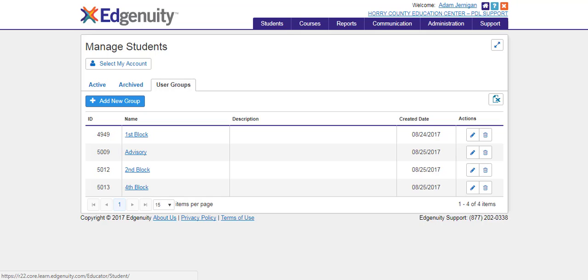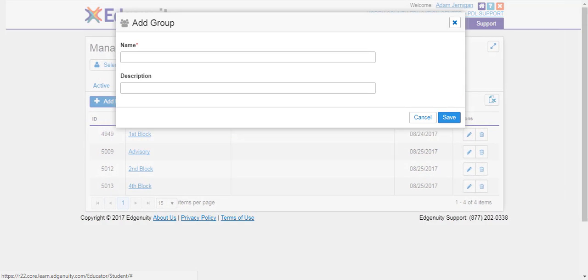Here you can create the groups you will have. I would suggest creating a group for each class that you teach. You can see the groups that I have already created. Click Add New Group and name the group based on the class. You can use whichever naming convention is easiest for you.